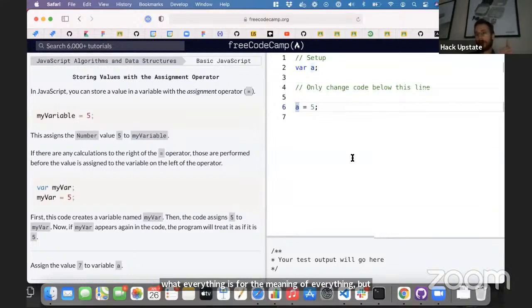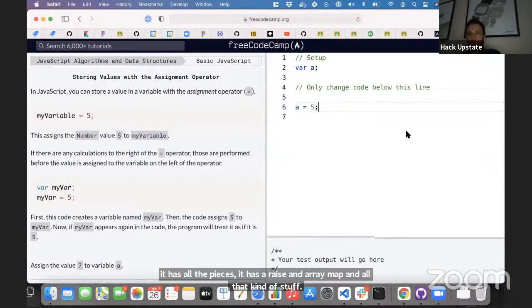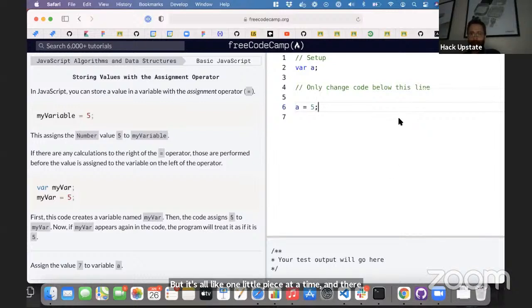But on the other hand, you're not going to get as stuck as you can trying to solve a homework problem, or trying to understand the bigger, meatier examples we're doing in class. It's going to be much more little bite-sized pieces. And it's a much nicer way to decompress a little. If you're overwhelmed, this will help you absorb little pieces. And it has all the pieces. It has arrays, array map, and all that kind of stuff. But it's all one little piece at a time, and there aren't grand puzzles.